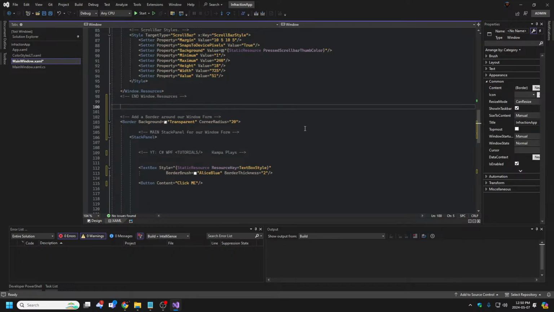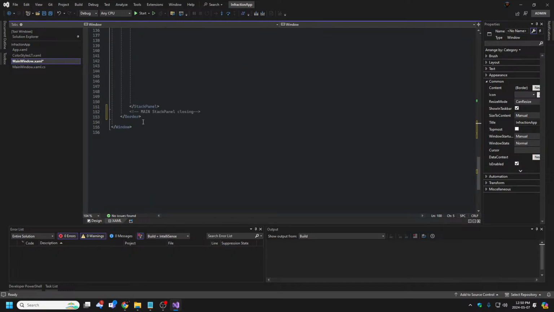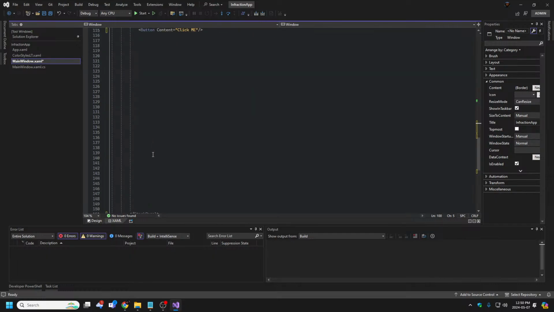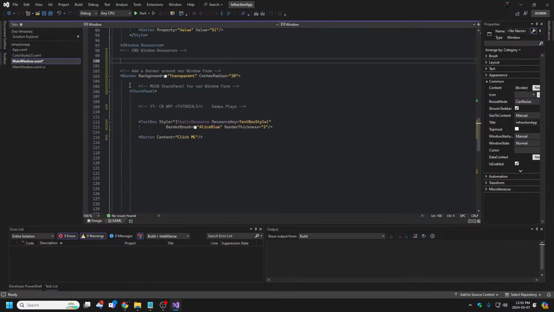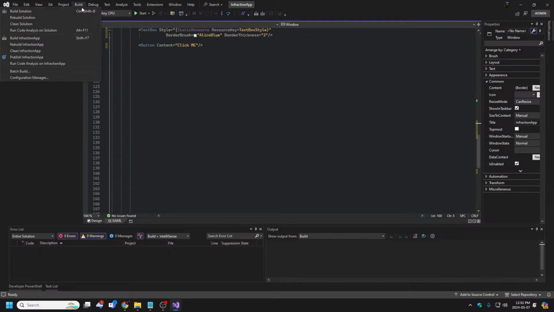Okay, I want to put some space here just so I know where I am. So we got a border around outside our stack panel, and this is the closing. Again, make sure you put it in the proper location, right? So the border is the opening, and then here's the closing for the border. And then we have our stack panel inside of our border.